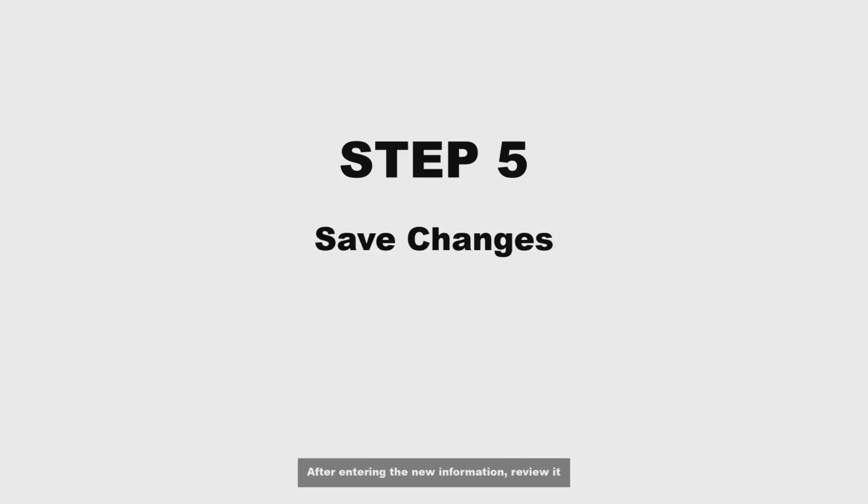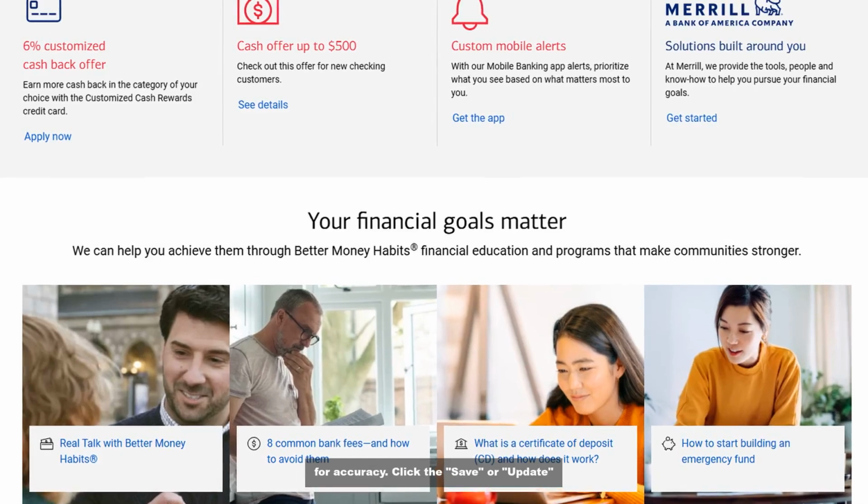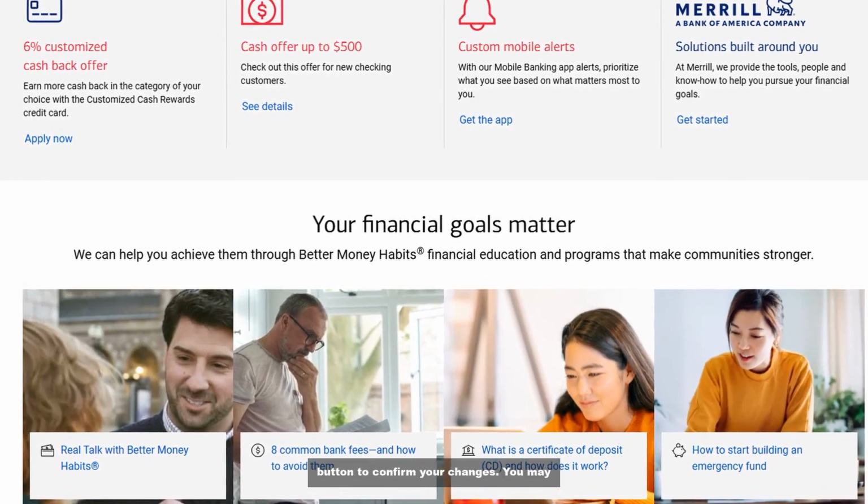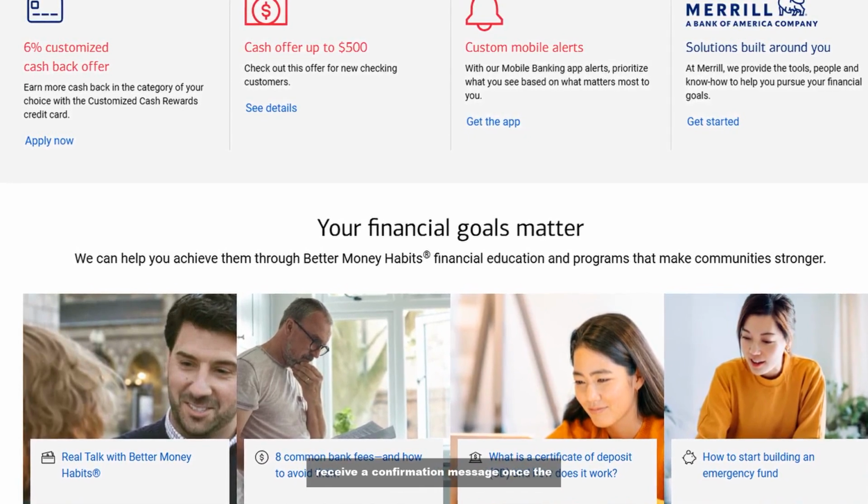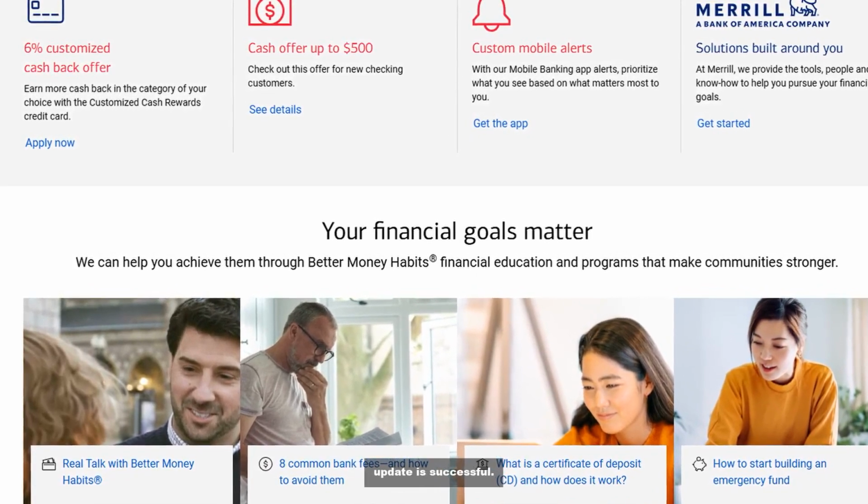Step 5. Save changes. After entering the new information, review it for accuracy. Click the Save or Update button to confirm your changes. You may receive a confirmation message once the update is successful.